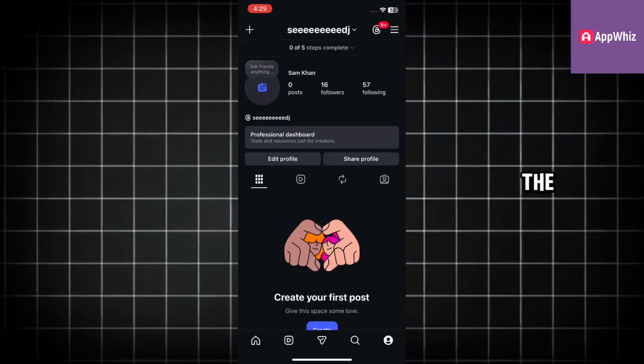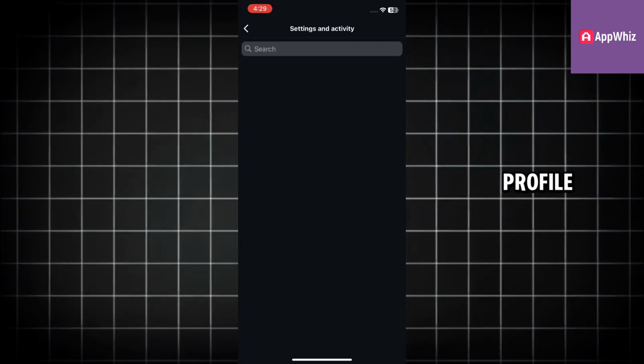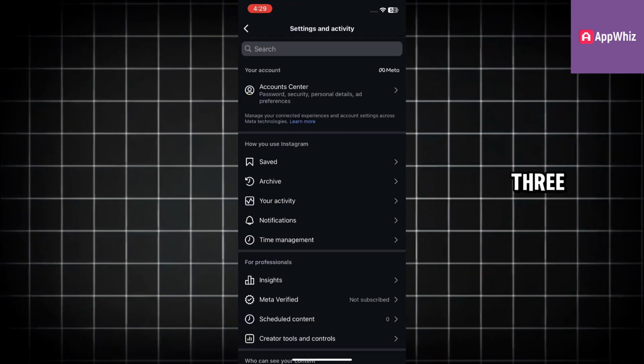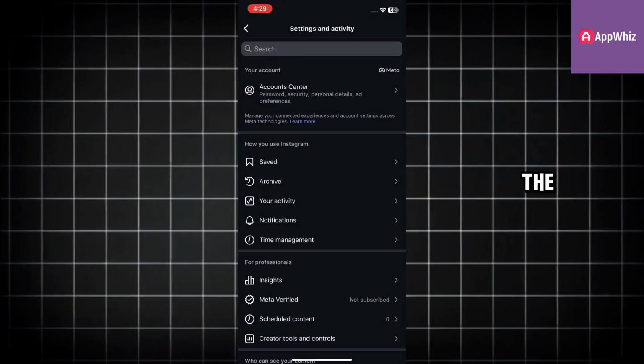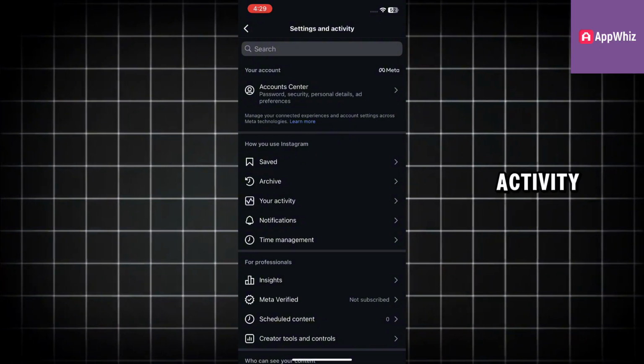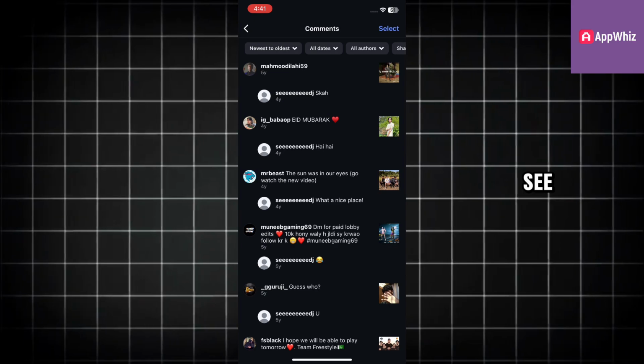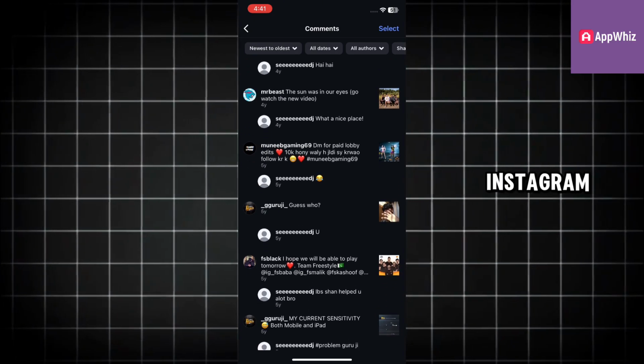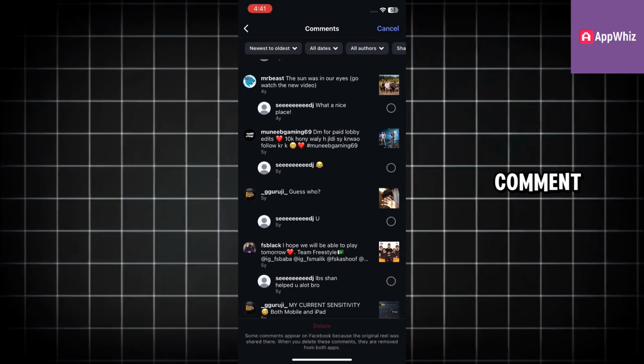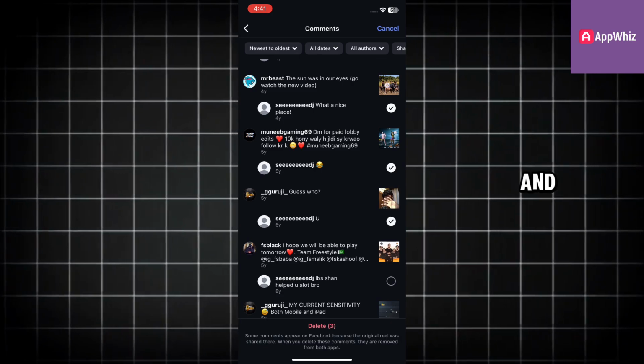After that, go to the Instagram app and then go to your profile. Now here, tap on the three white lines in the top right corner of the screen, and then tap on your activity. Here, scroll down and finally tap on Comments, and here you can see all of your comment history on Instagram. If you want to delete any comment, simply tap on Select and then delete it.